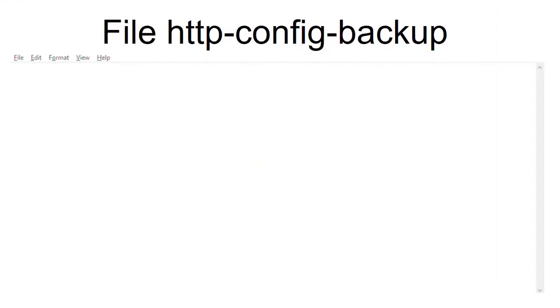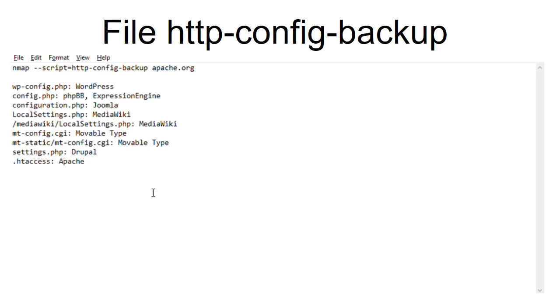And the last slide from NMAP Prevention Tutorial Video Part 1 is about checking HTTP config backup. When web server files are edited in place, the text editor can leave backup or swap files in a place where the web server can serve them. The script checks for these files: config.php for PHP and Expression Engine, config.php for Joomla, LocalSettings.php for MediaWiki, mt-config.cgi for Movable Type, and so on.